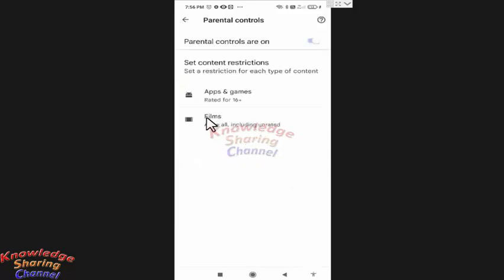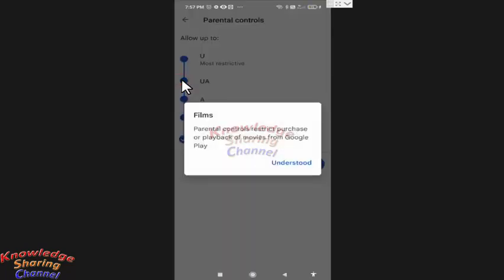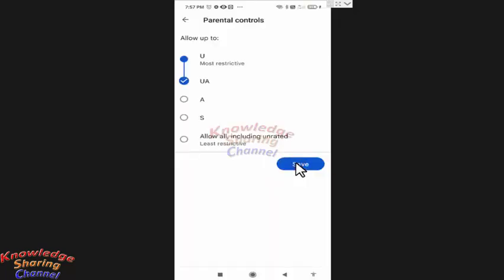Now to give permissions for films, press on film. Here you can give permission according to the age of the child. To select, press here. After reading, press on understood and select save.